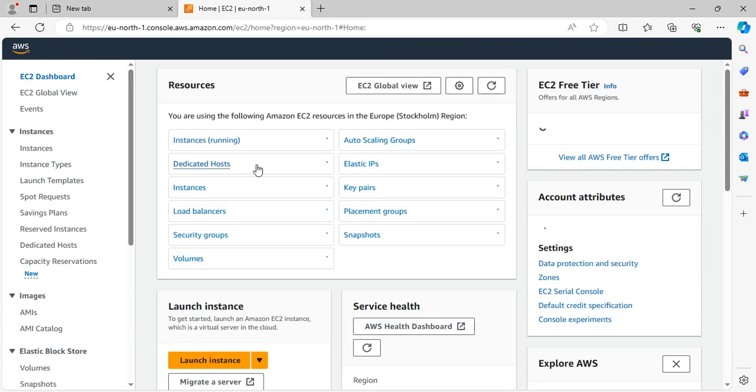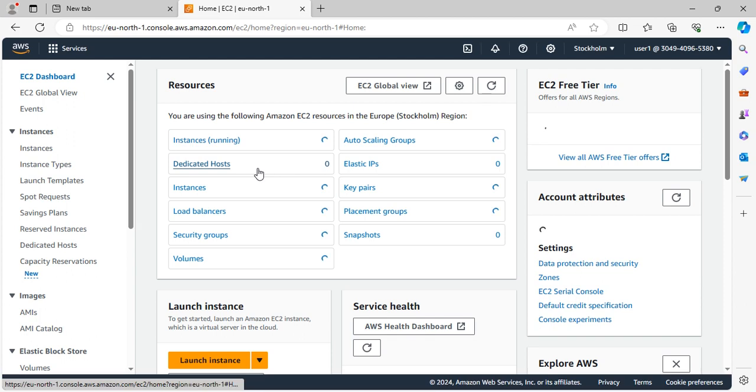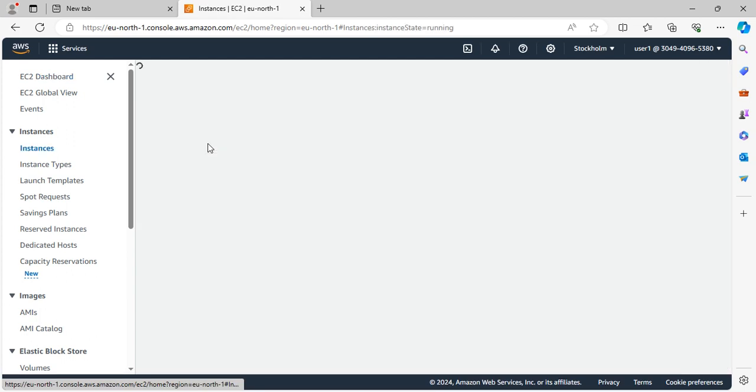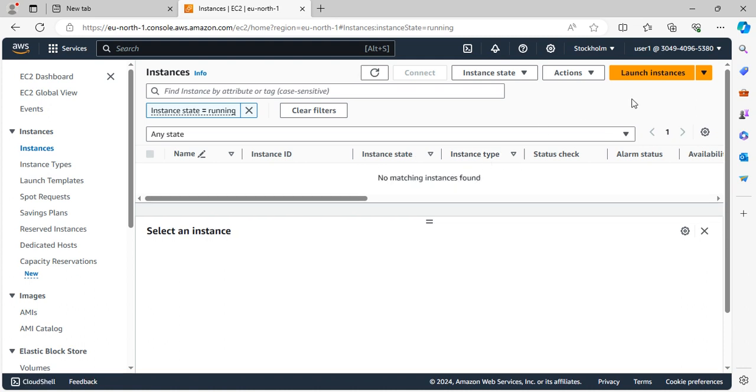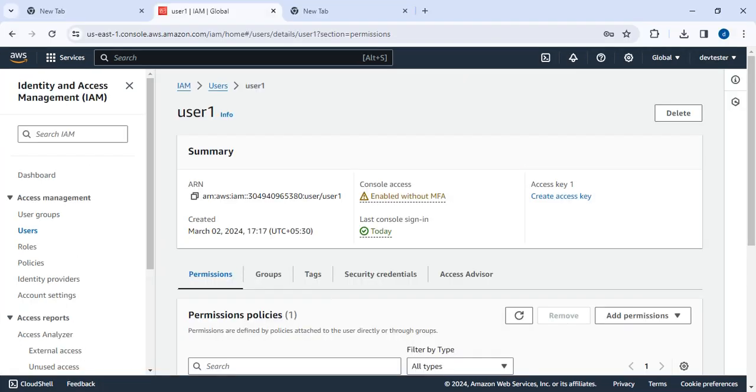So if I want to create an EC2 instance, then I will be able to. If I click here, yes, here I will be able to. This means that based on the permissions which I had imposed on the user, the user will get the permissions to do those specified tasks.